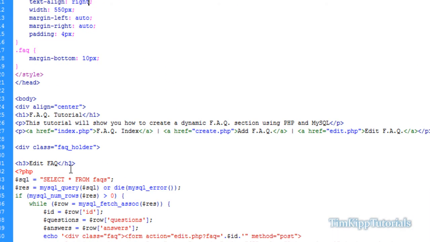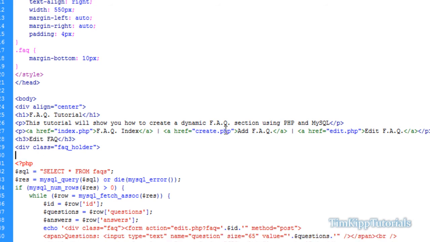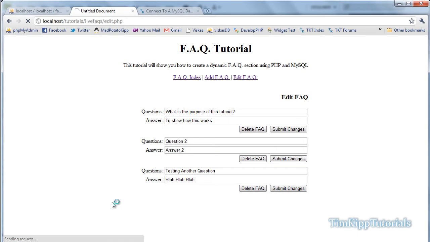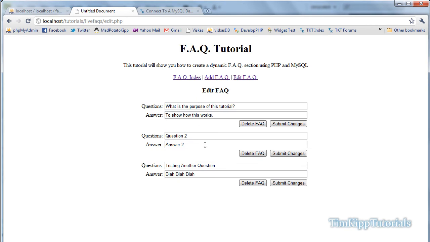In fact, I'm just going to take this FA3 or F3 tag and just throw it above our FAQ holder for the time being, just so everything looks the way I want it. Do that, and that should be back there. We have all of our questions, and now if you see when you hit submit changes, the URL will go to FAQ1. Submit again, it goes to FAQ2. So that's how we're going to figure out which question we're going to be editing or deleting. It's going to be in the URL up top here.